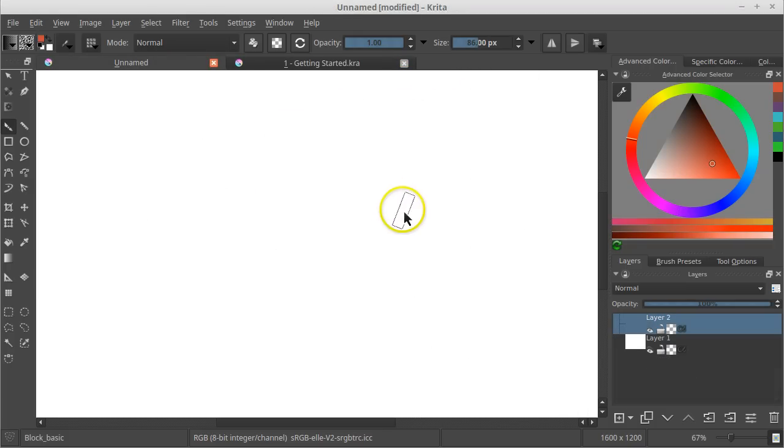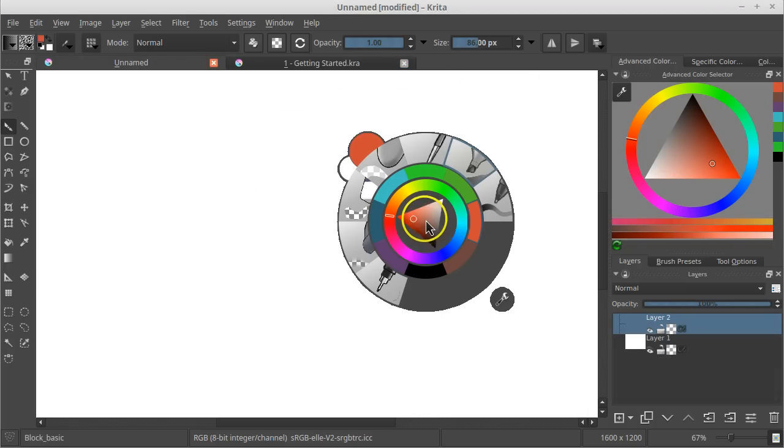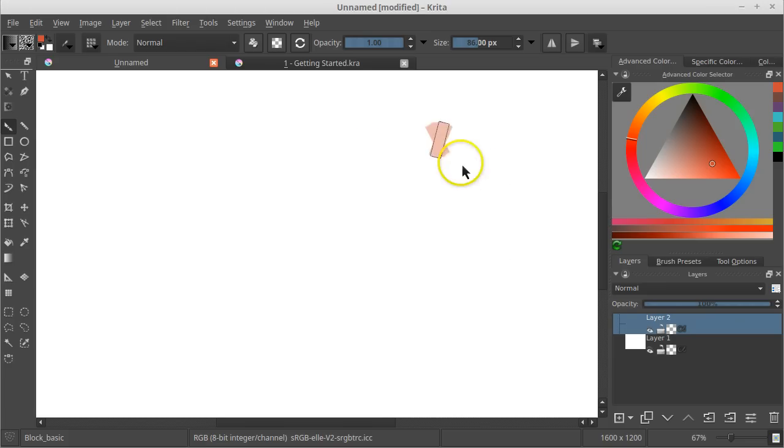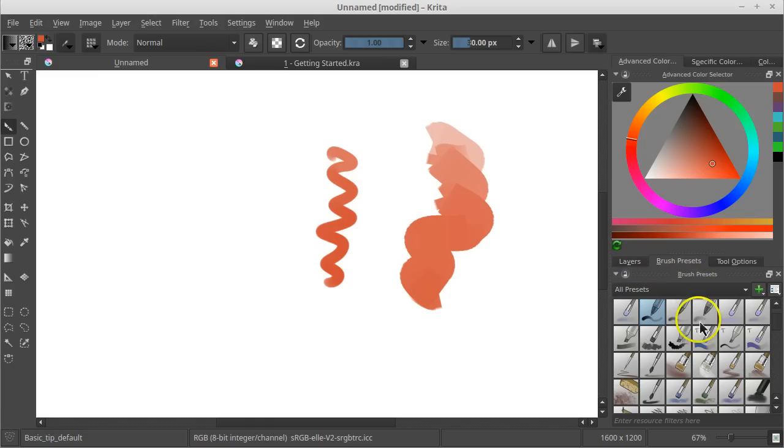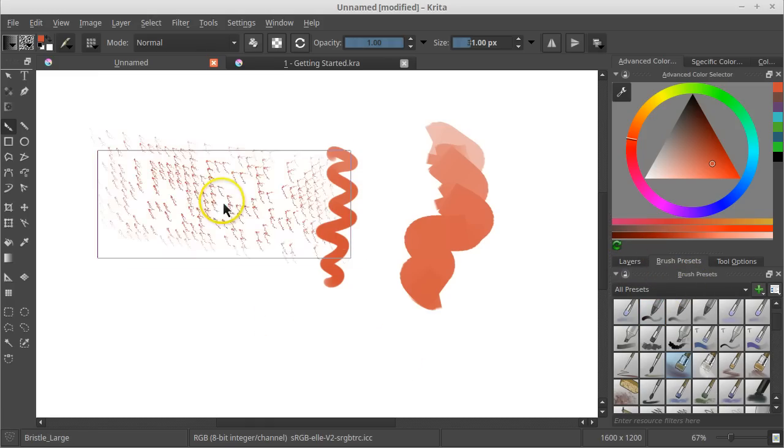You probably noticed that the color picker that popped up by hitting the pen button also had some brushes on it. You can customize these so they have your favorite brushes at the ready. For now, you can try selecting one of them. Or you can hit the brush presets docker, which is by default at the bottom right beside the layers tab, for a much larger selection of brushes.